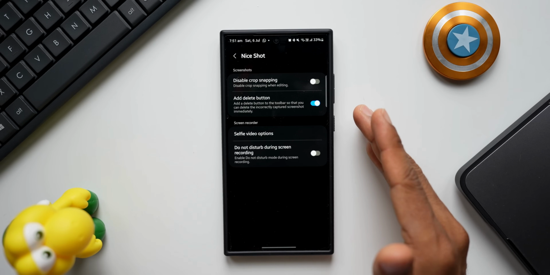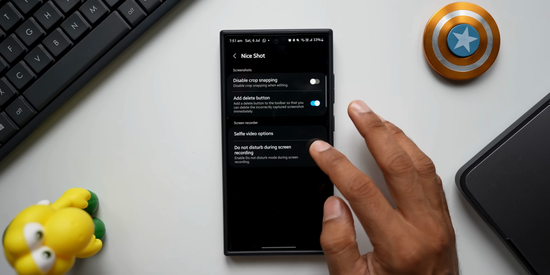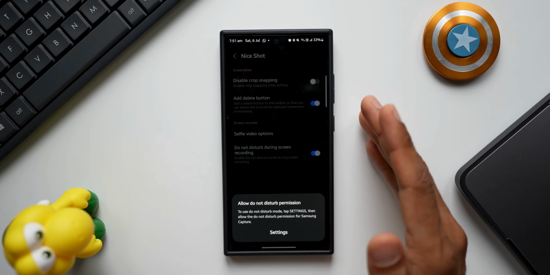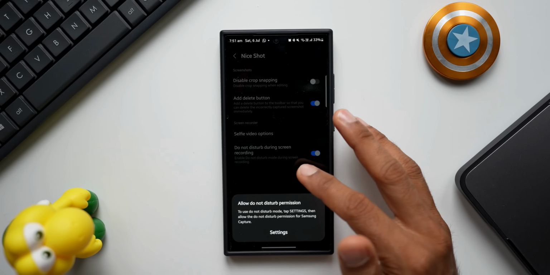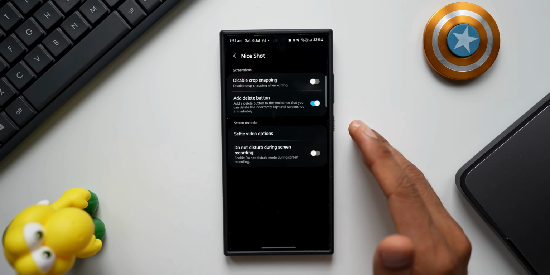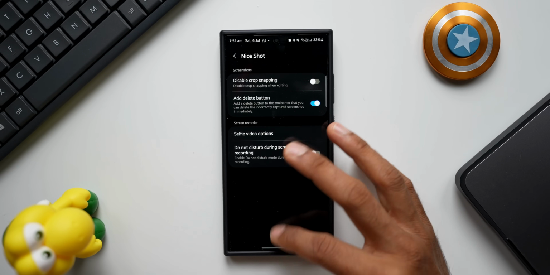Apart from that, we also have an option to set do not disturb during screen recording. Just enable this. You will be asked to allow do not disturb permission, and just give the permissions, you are good to go. Now what happens is whenever you are recording the screen, do not disturb will be turned on and you will not get those message notifications which will disturb your screen recording.